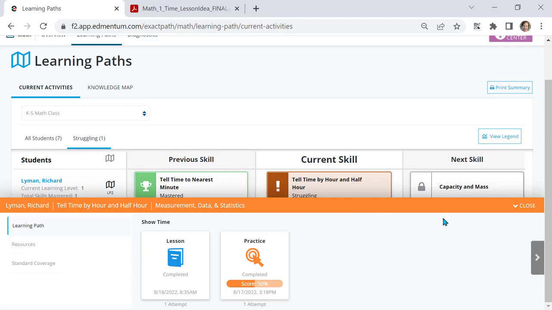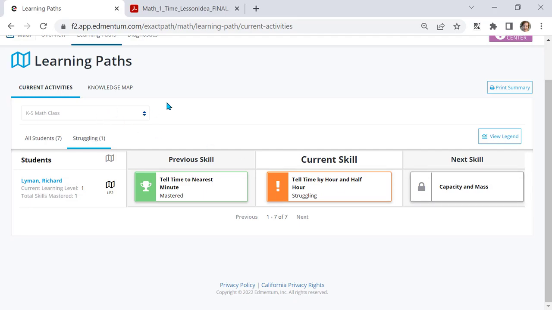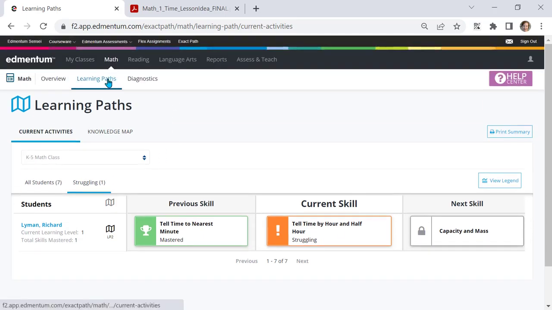Together, these two views empower teachers to chart progress, provide real-time assistance, and plan for data-driven instruction.